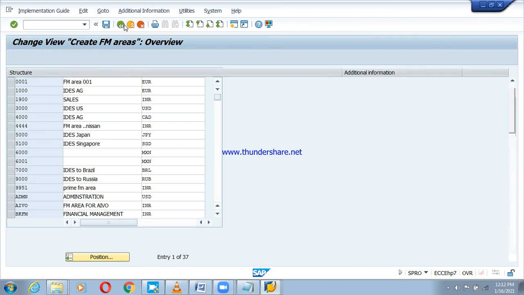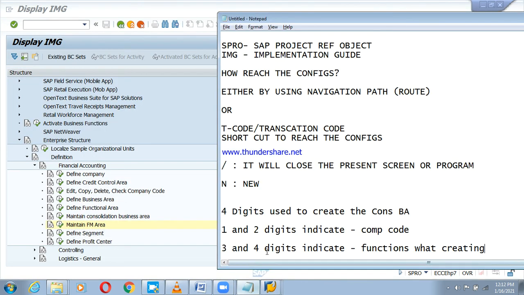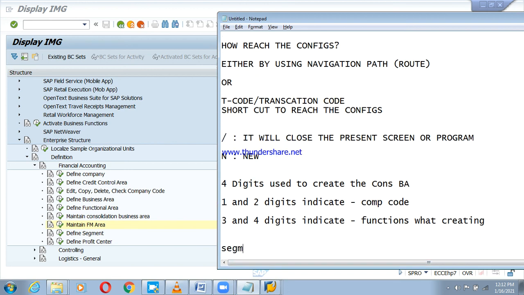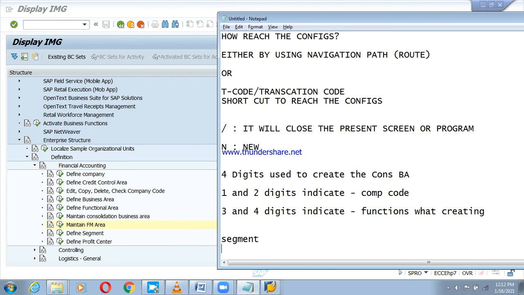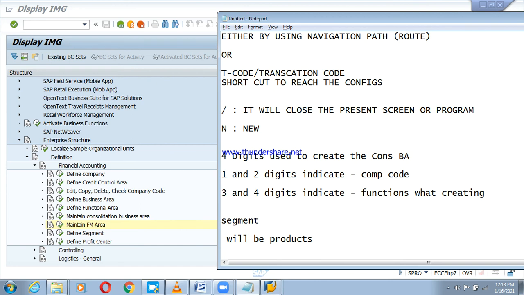Now segment, I'll discuss later. Segment is nothing but a combination of products, or the segment will be product related, or it will be regions.